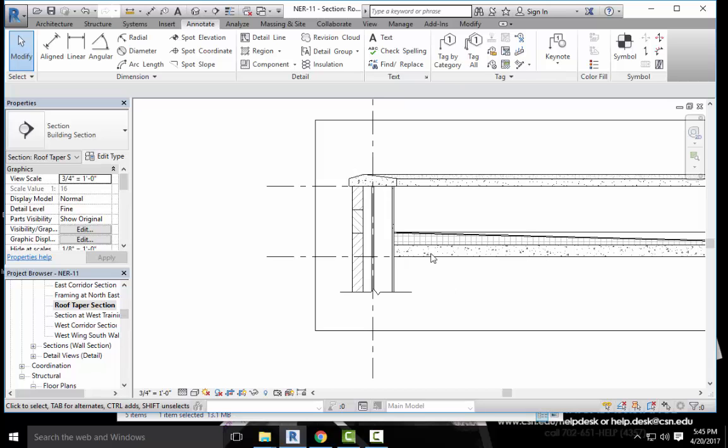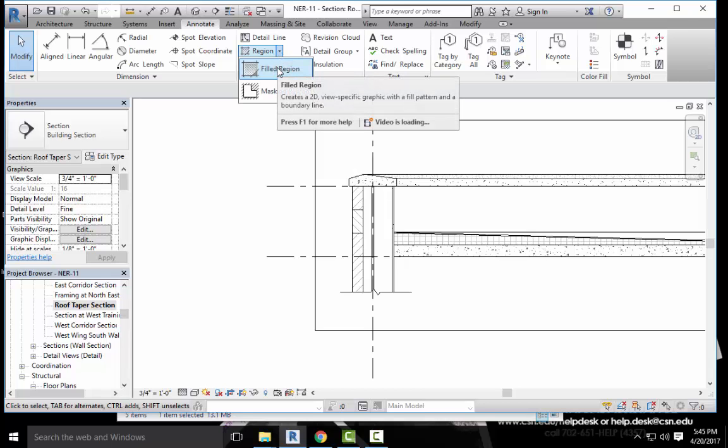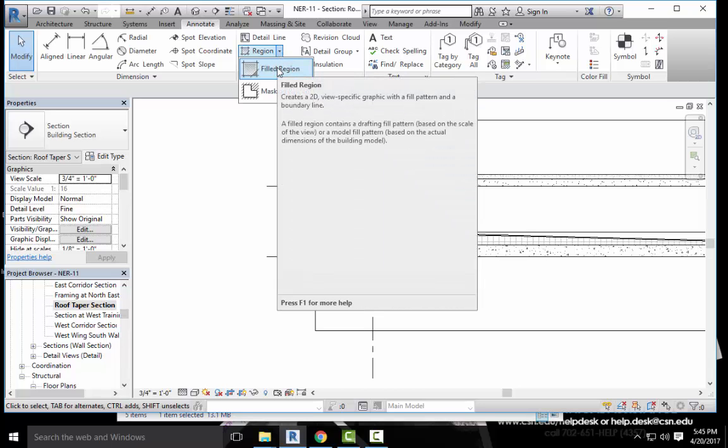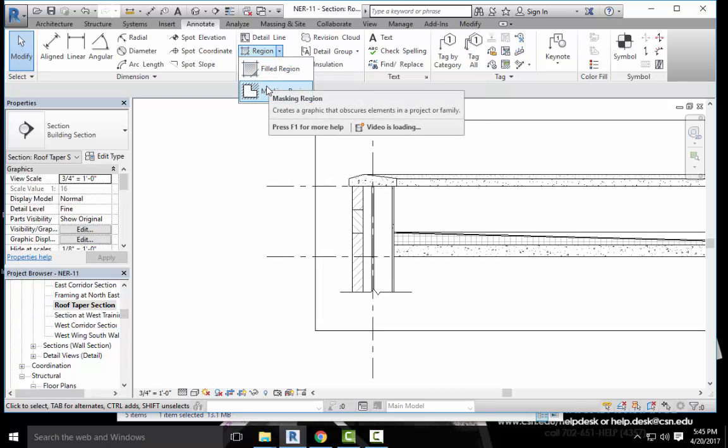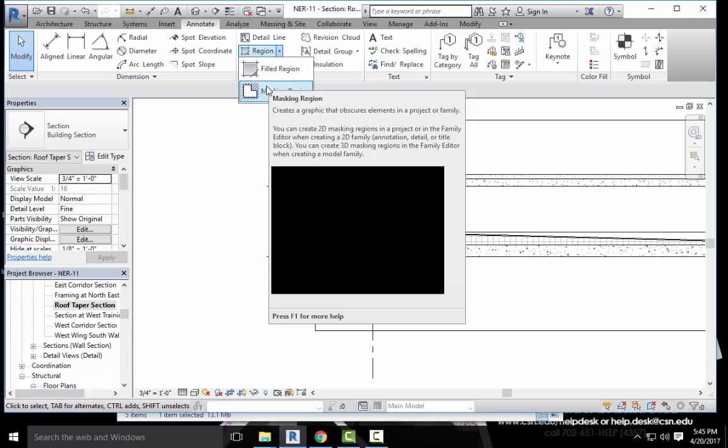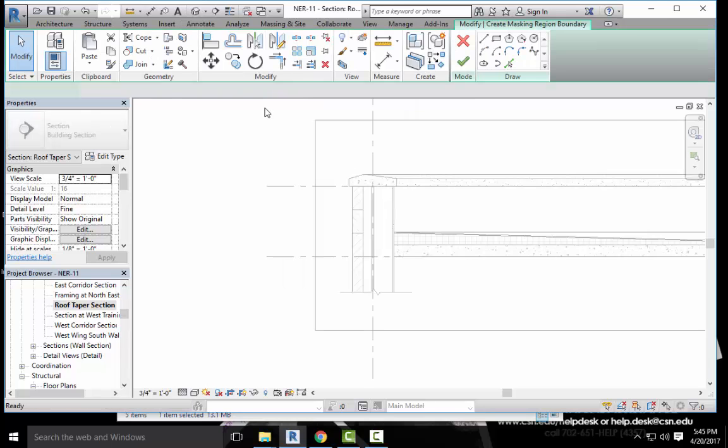Item 2, on the Draw panel of the Annotate tab, click Region, Masking Region, as shown in figure 11.4. So we're going to go to Annotate. We're going to come to Region. And there's two types of regions. There's a region that gets filled with a pattern, and there's a region that basically blocks things out. So we're going to select a masking region.